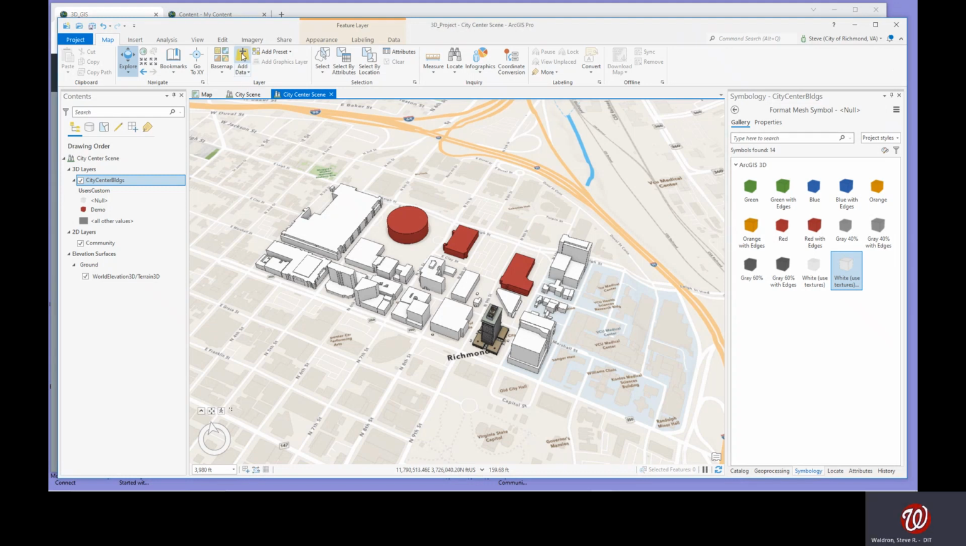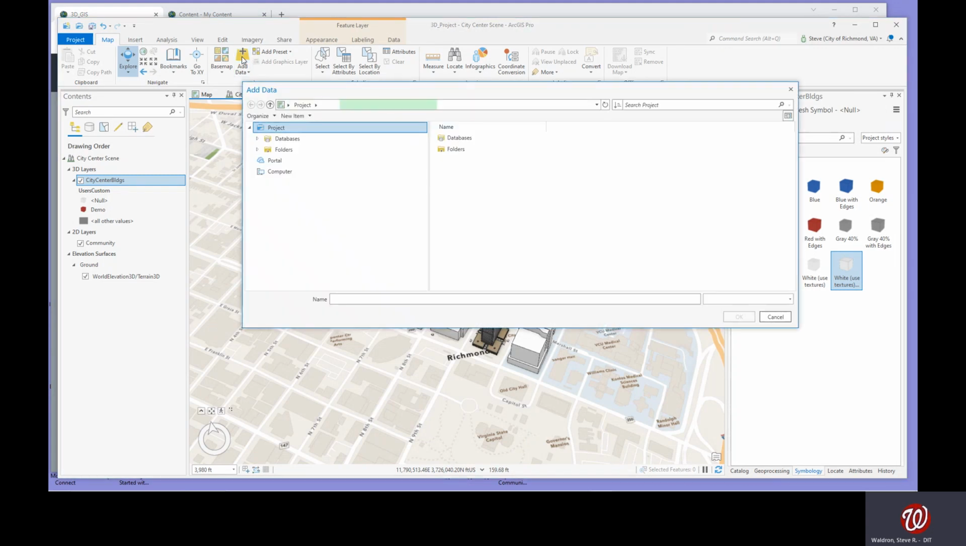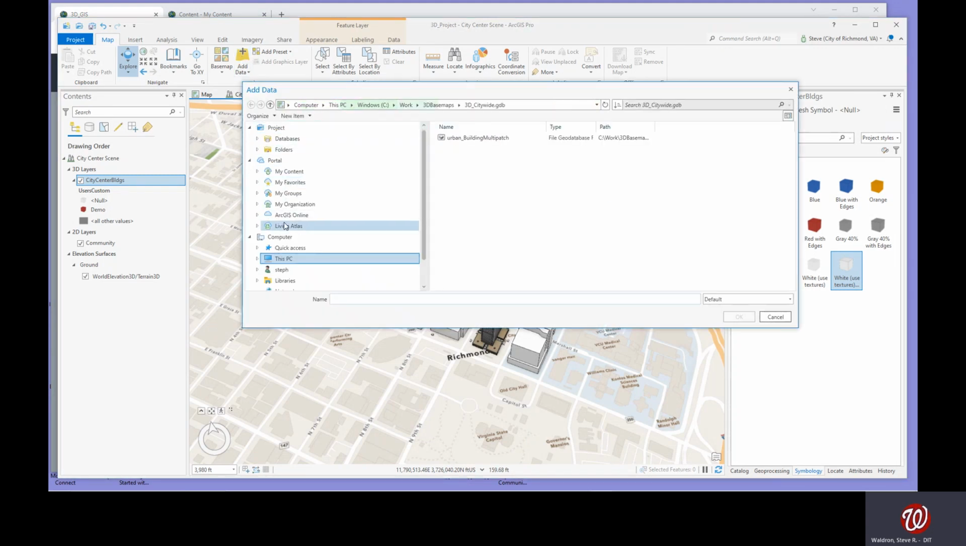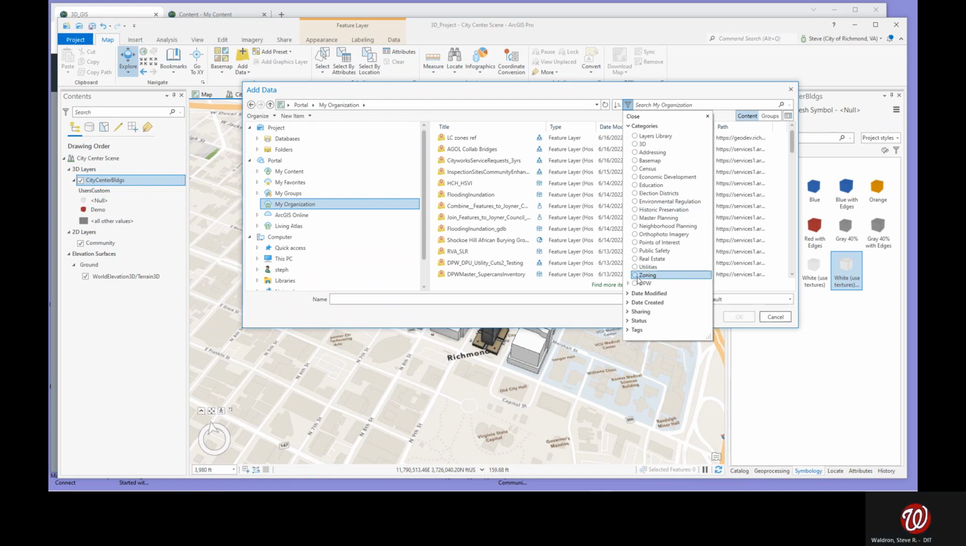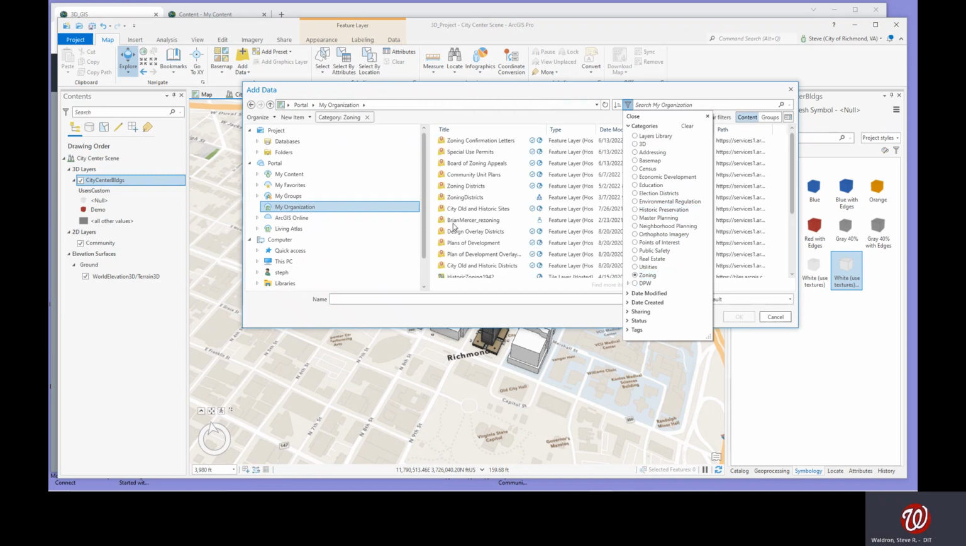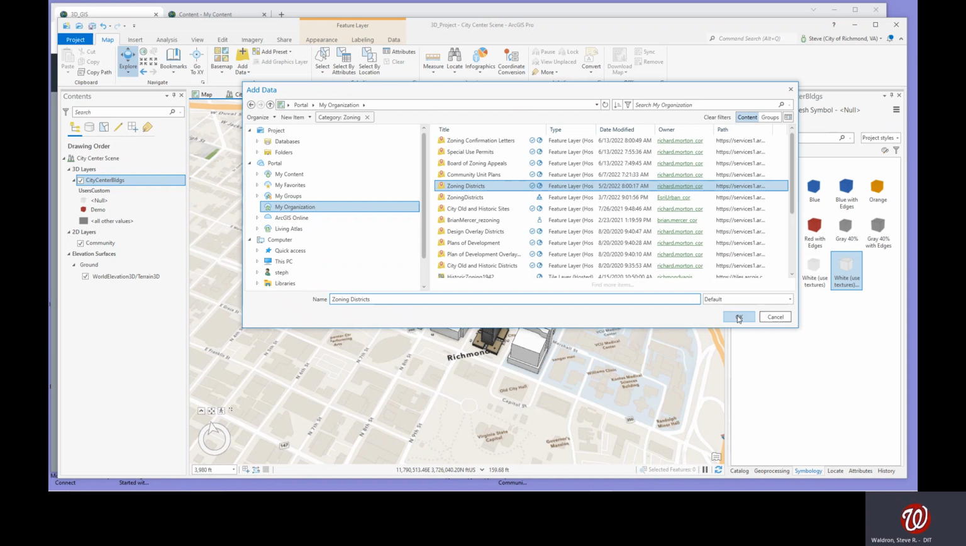It's the same as if we were working in a map. There's no difference. So I'm going to use the Add Data button. I'm going to go to our organization to find our GIS layers. I'm going to filter it on the category for zoning. Just makes it easier to find things. And here are the zoning districts.